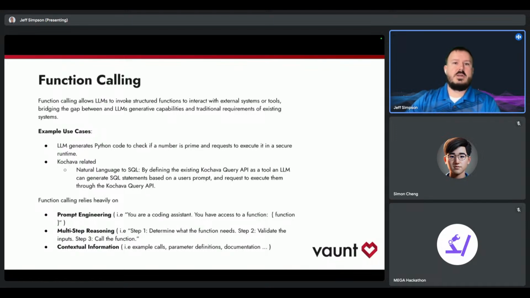So function calling allows LLMs to invoke structured functions to interact with an external system or tool. And that bridges the gap between LLM pure text generation capabilities and the ability to interact with existing systems such as APIs. Some example use cases, you could use an LLM to generate Python code to check if a number is prime, which would generally execute on its secure runtime.